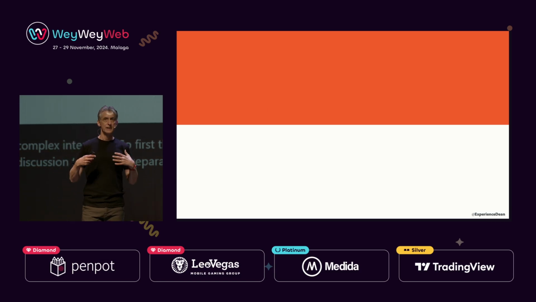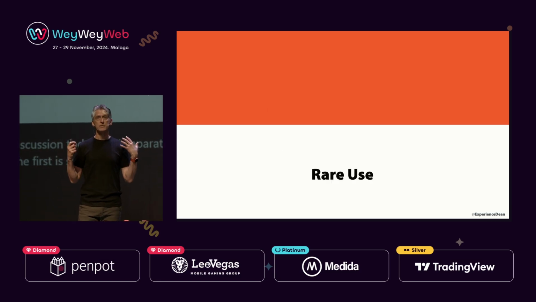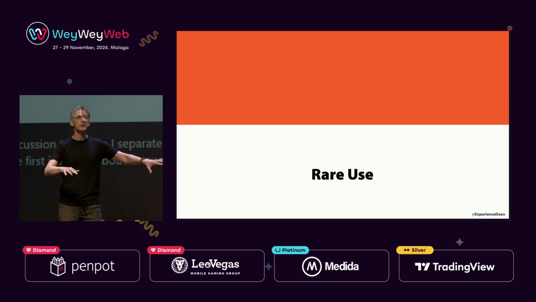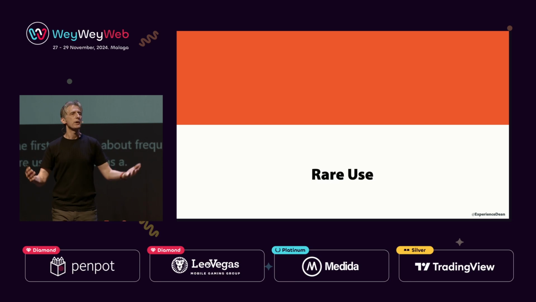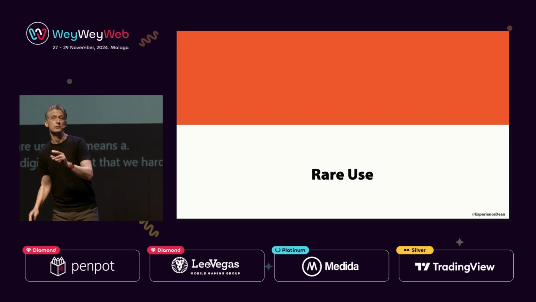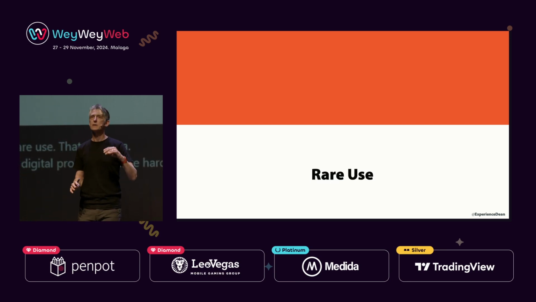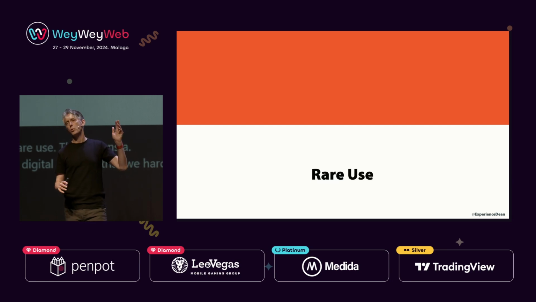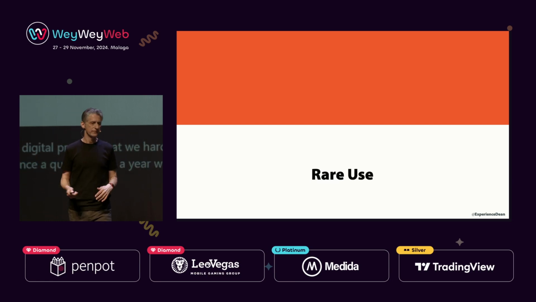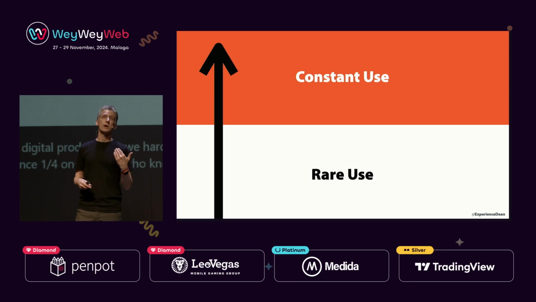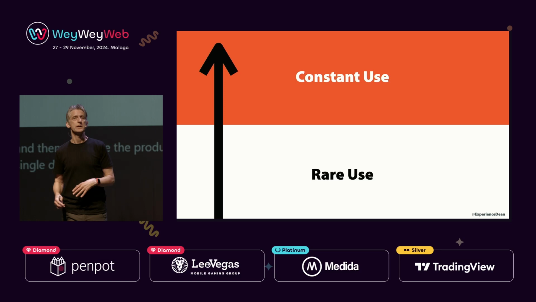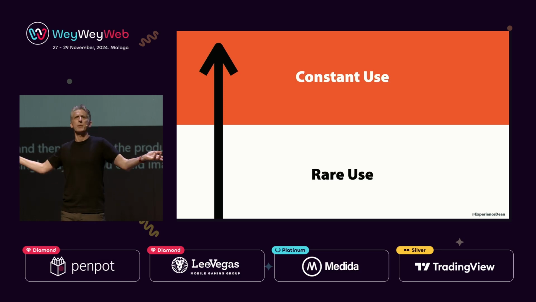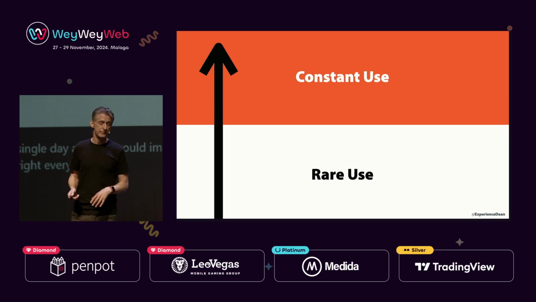The first is simply about frequency of use. So at the bottom, we have rare use. That means a digital product that we hardly ever use, just a little bit, maybe once a quarter, once a year, who knows? And then there are the products that we use all of the time, every single day. And you could imagine what those are. It's WhatsApp, right? Every single day.